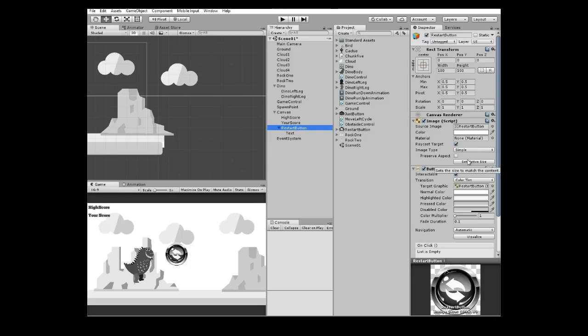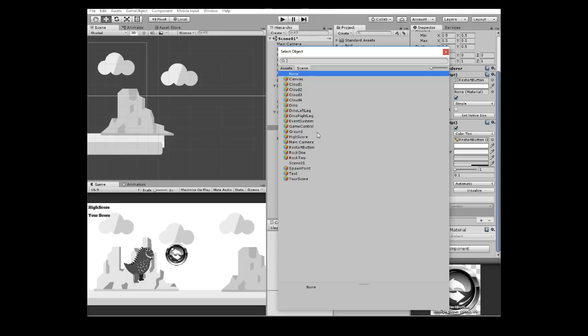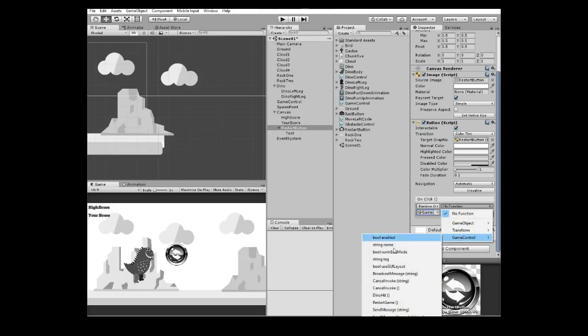Next we need to add new onClick function to this button. Go to onClick section, hit plus, select game control from objects list, and select restart game method from its game control script.